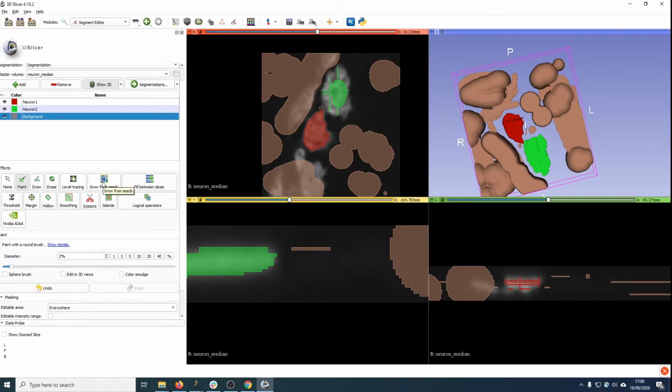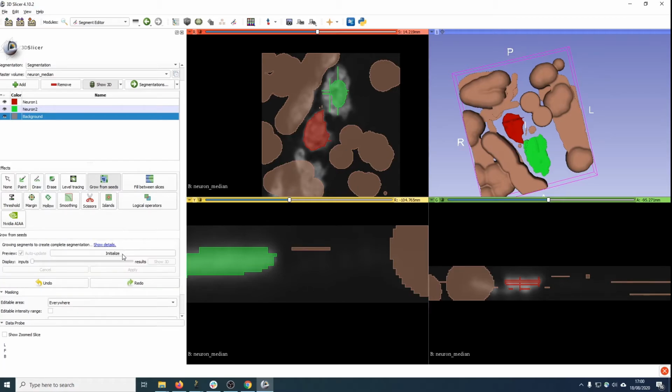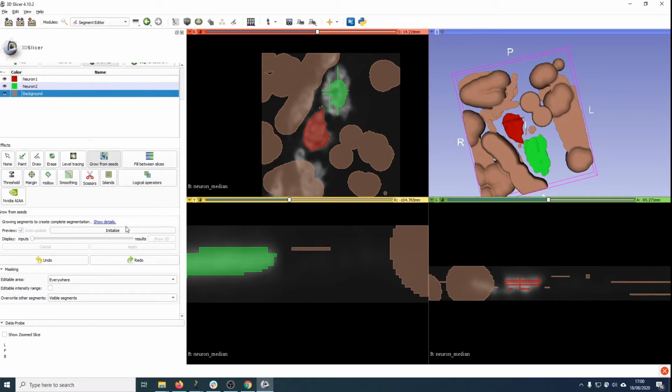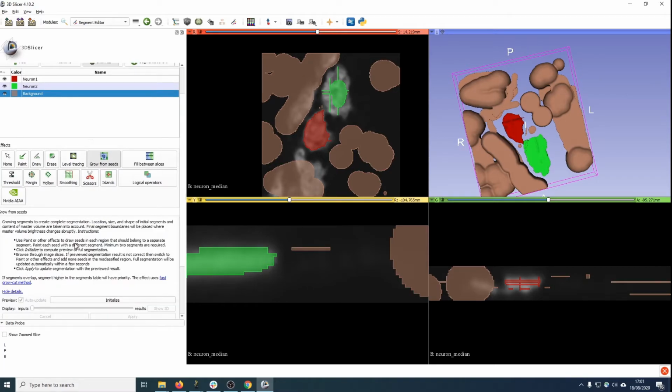So once you're done, press grow from seeds, and then you can click initialize, and based on the seeds it'll fill the object and it'll create a segmentation. So you can see that here. When you're using this, you need to make sure you have at least 2 segments, and that's why if I'm only labeling one object, I need to make sure I have another segment which is, say, the background. In this case, since I'm only labeling 2 objects, I had 2 objects and a background. I could do without the background, but I want to make sure the rest of these cells are not captured, and that's why I've used background here.